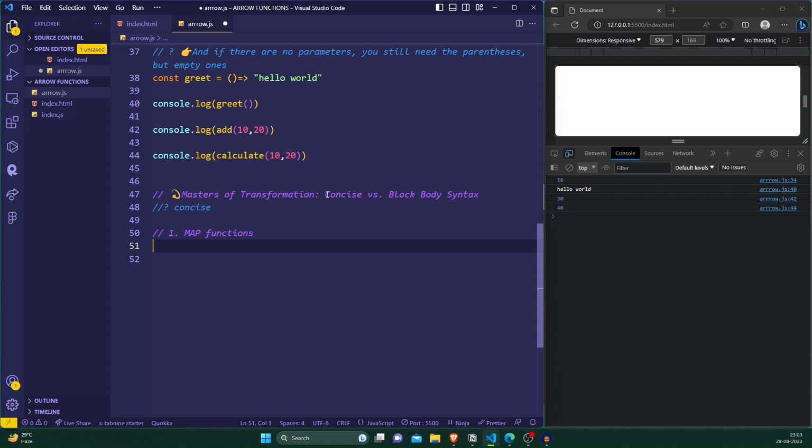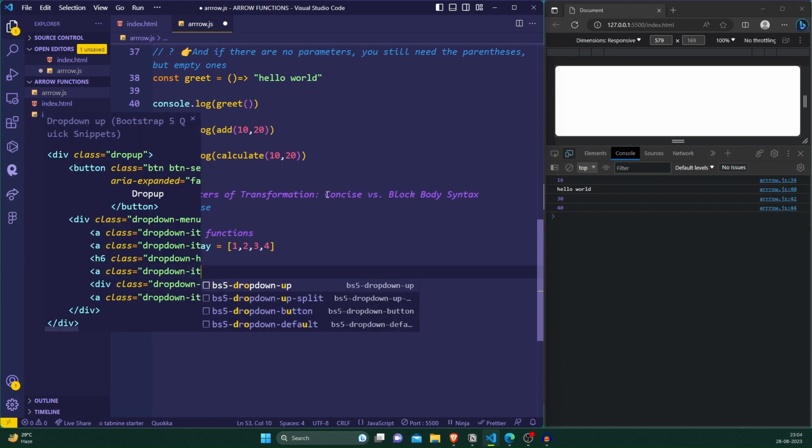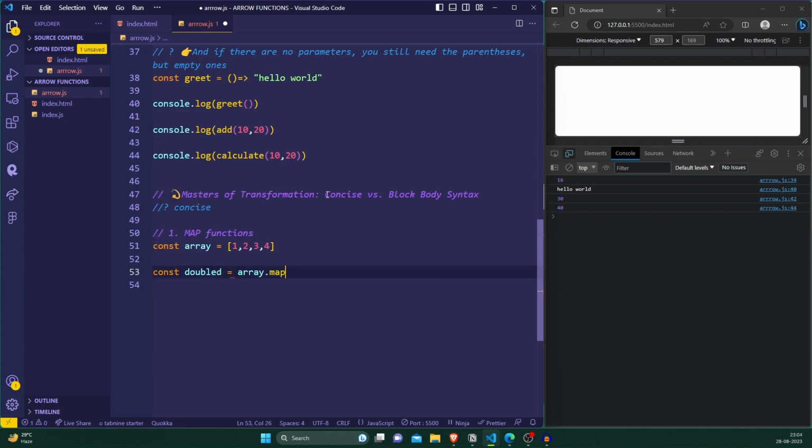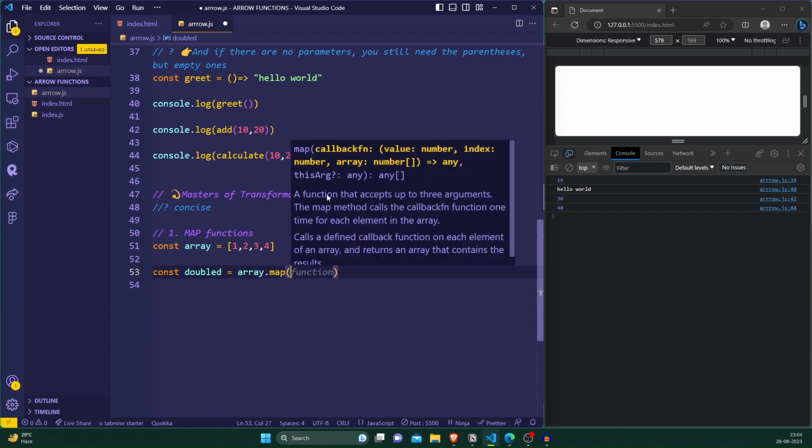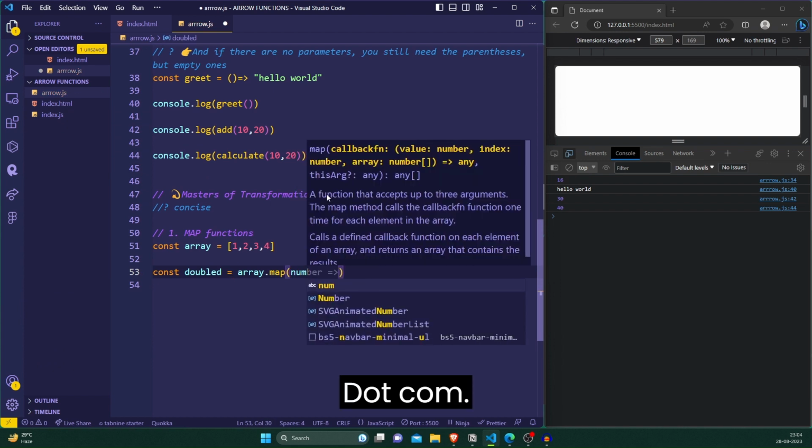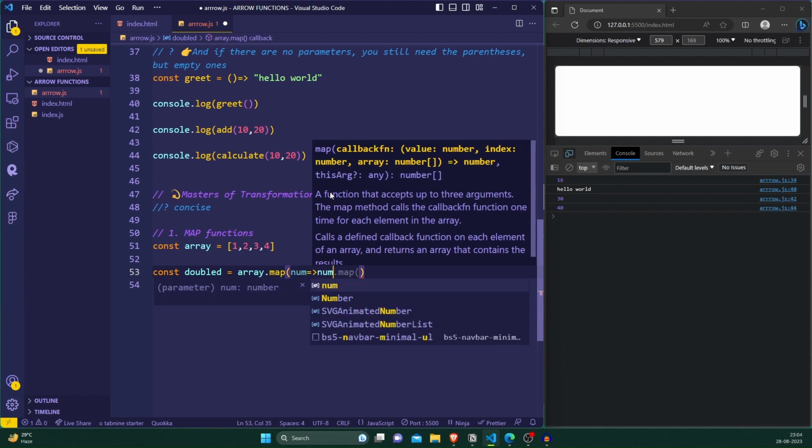Map functions just transform your array into a newer one, and it follows your instruction on what kind of array you want. For example, I have an array, const array, I am naming this array and defining 1 2 3 4, and I want to double each element of this array. So what I can do: const doubled equal to array.map, and what I can do there is very simple: num, this num into 2. So this is how I am doing this.